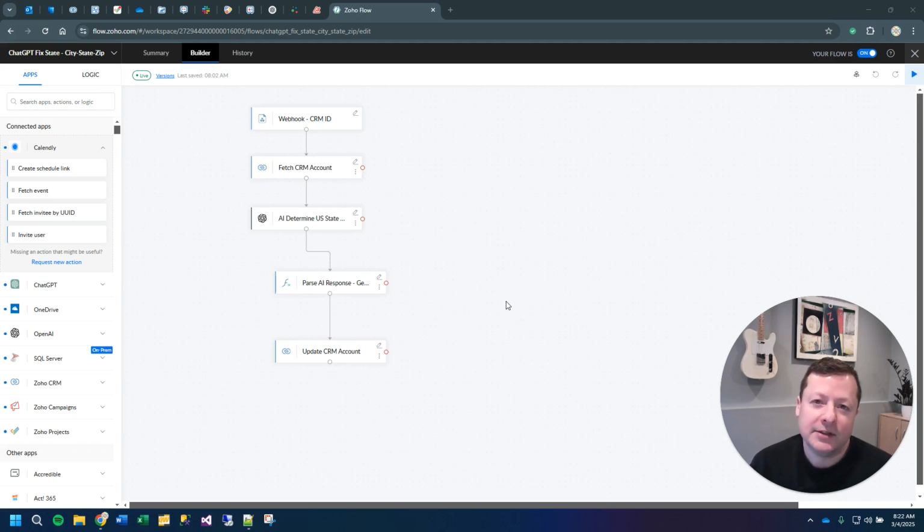So what this flow does is it takes the ID of the account from Zoho CRM, the account record that has the address, retrieves the address information that's currently on the record, and pushes the city, state, and zip values to ChatGPT, which then returns back to us ChatGPT's best assessment as far as what the state abbreviation should be for that address. Now, I've had this flow running for several days now, and I've been throwing all kinds of addresses at it. And I have to tell you, it has not gotten it wrong a single time.